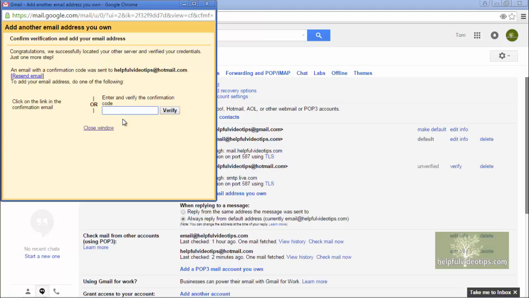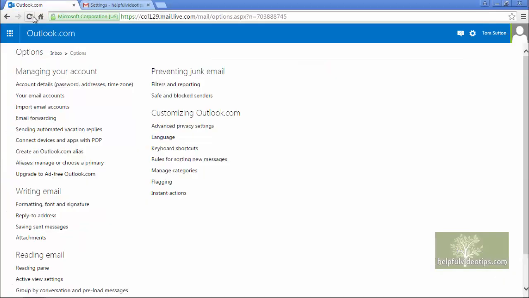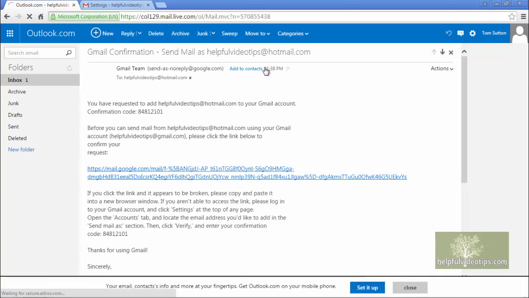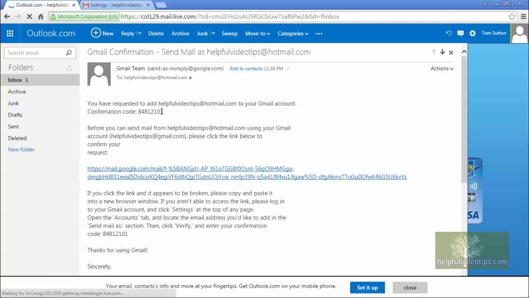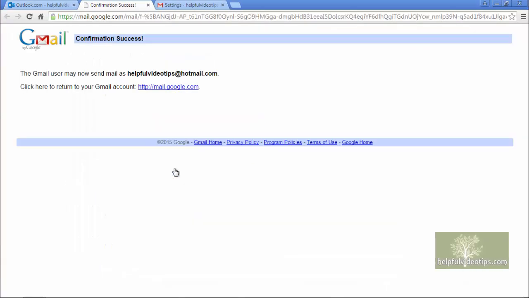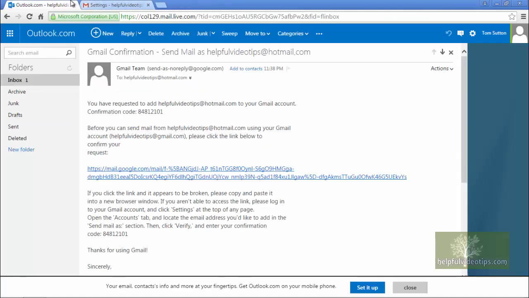Once the credentials are checked, the next step is to verify that it's okay to send mail using your Hotmail address. Go back to Hotmail.com and open the verification email. You can copy the verification code and paste it in the Gmail box, but it's probably easier to just click the link in the email. We will click the verification link and a new tab will open showing that we may now send mail using our Hotmail address. Exit Hotmail.